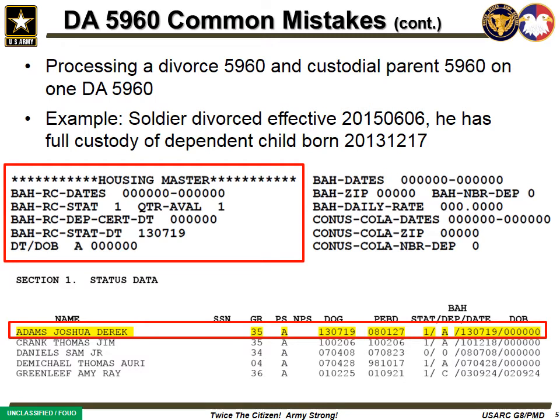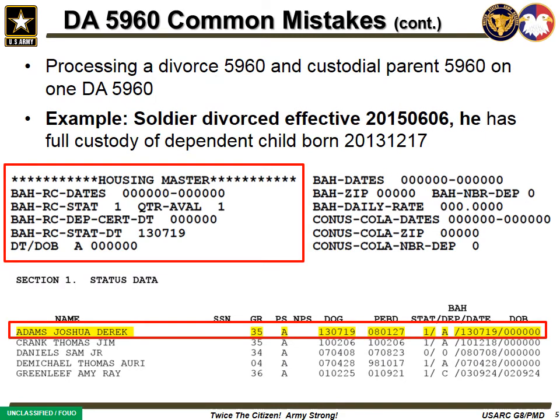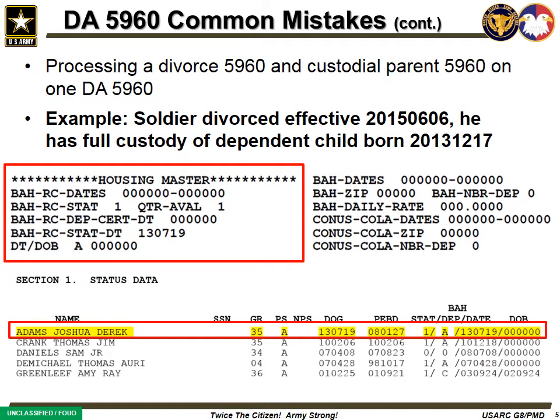The correct procedure is to review the soldier's BAH codes on the MMPA or the UCPMR prior to creating a DA Form 5960. In this example, the last change to the soldier's BAH status was a marriage with an effective date of July 19, 2013. Therefore, 2 DA Form 5960s are needed to update the soldier's BAH status.